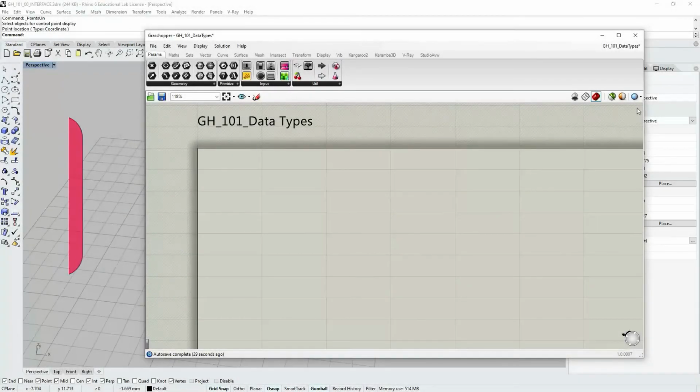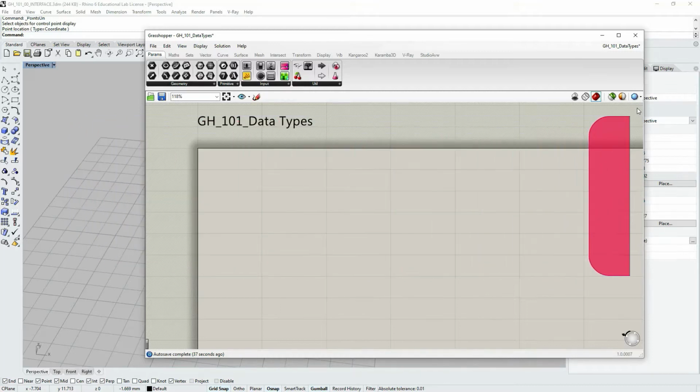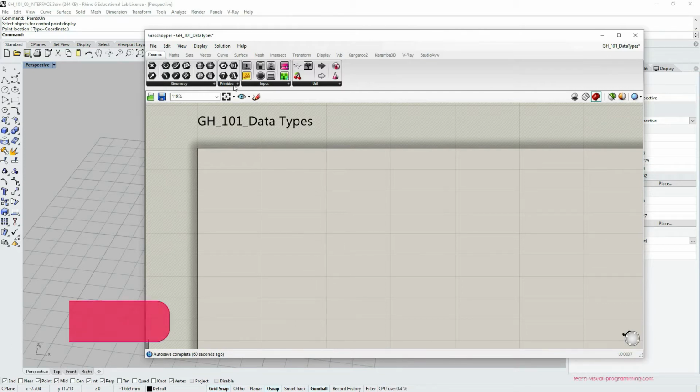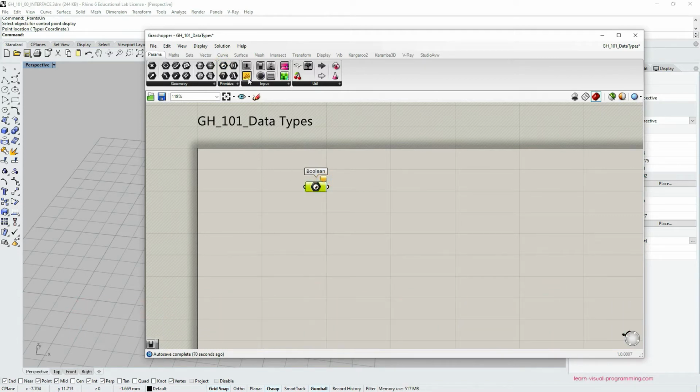Hello! In this tutorial, we're going to be talking about Grasshopper data types. We're going to start by picking some parameter objects from the component palettes. So under params, primitive, I'm going to pick a Boolean container. I'm also going to grab a panel.